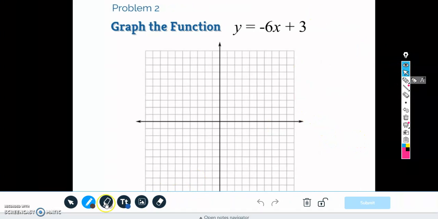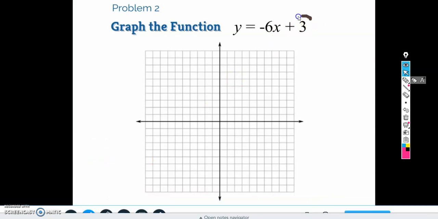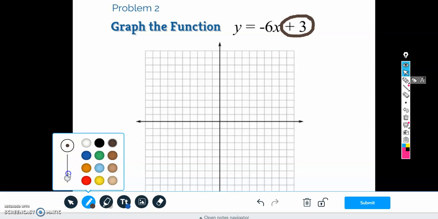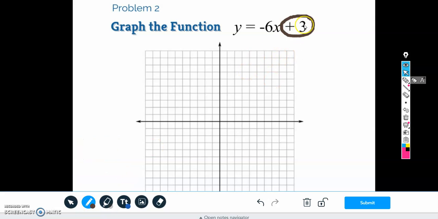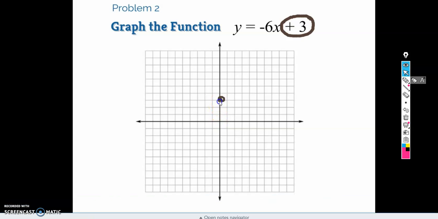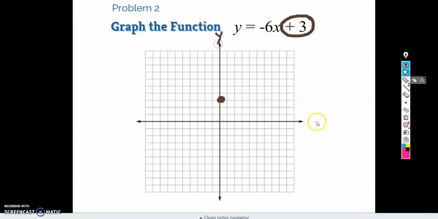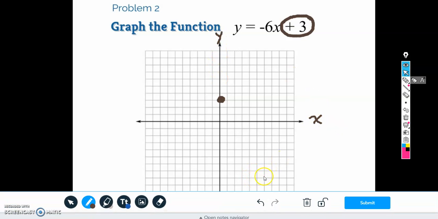All right, same process here. We're going to go ahead and start with our y-intercept. That is a little bit too big for my liking. I'm going to make it a little smaller. All right, there we go. And that's a +3 this time, so I'm going to find +3 and drop a dot on the y-axis. Remember, this one is my y-axis. The other one is the x-axis.